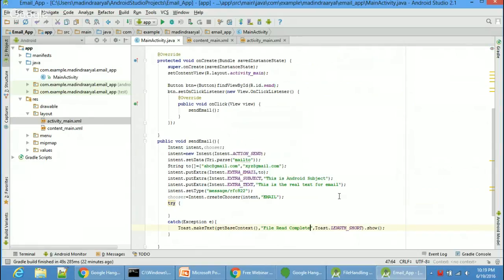Message should be changed. My program will jump to catch only if there is an error. Let's say the email line is on, and the length will be short, will be shown. Now let's go to try. There's a method named startActivity, inside of which I'll be using chooser.